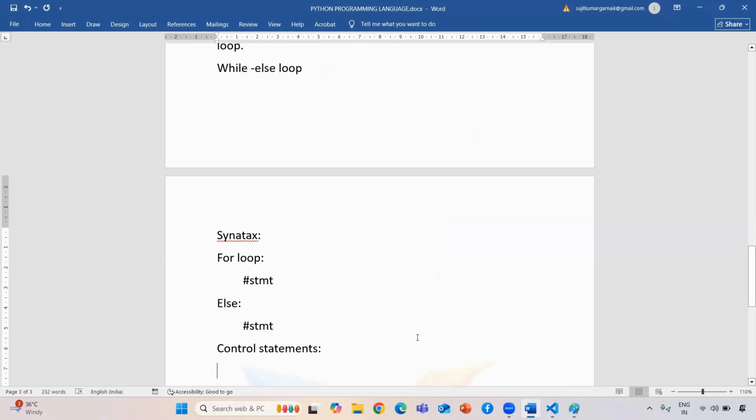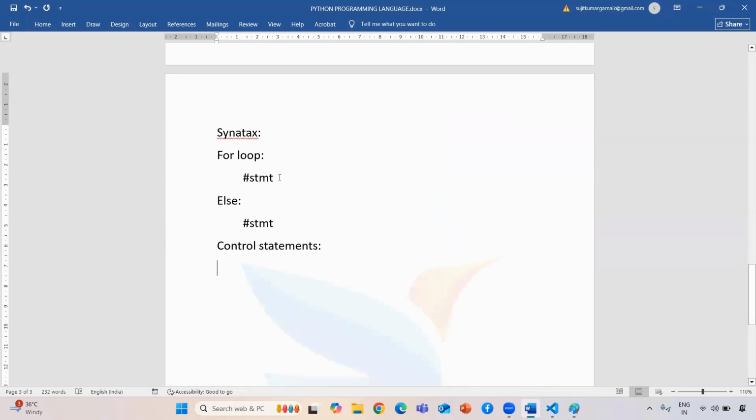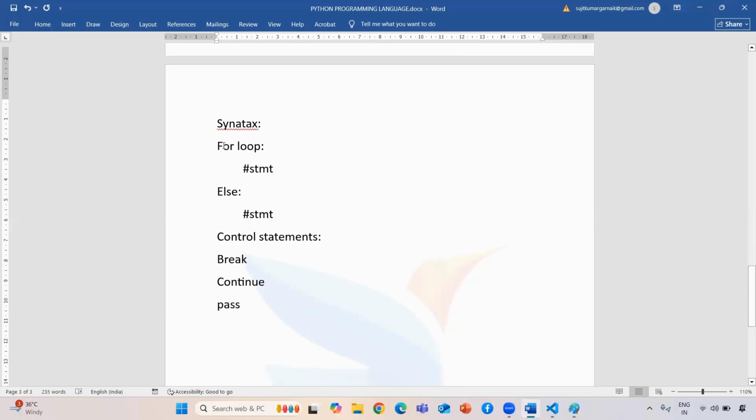We have already discussed our conditional statements, if and else. Now we are going to discuss control statements. We need to control each and every statement. What are the different statements available in Python? One is break, another is continue, and the last is pass. These are the three keywords.